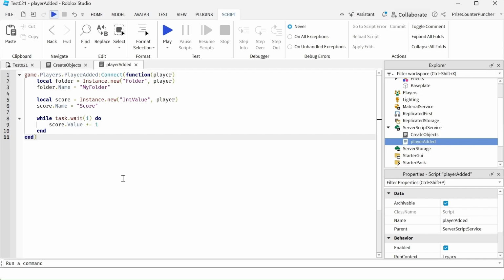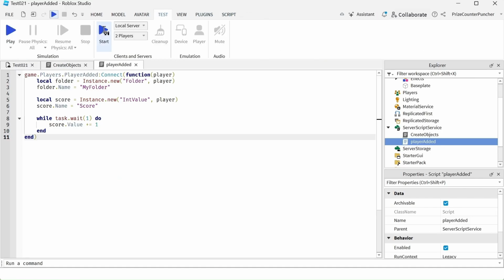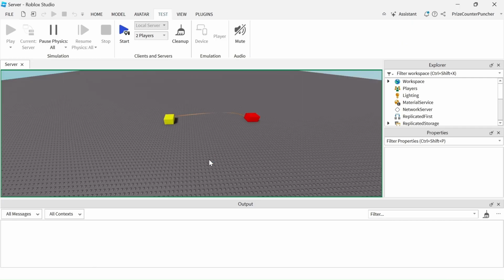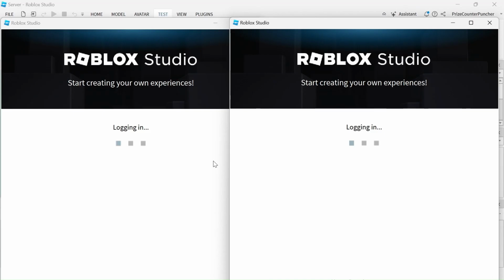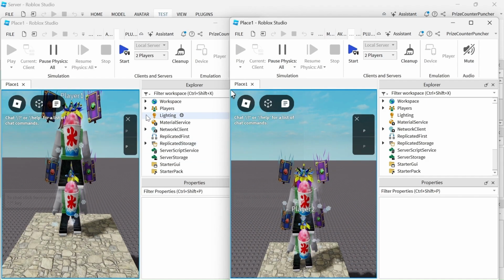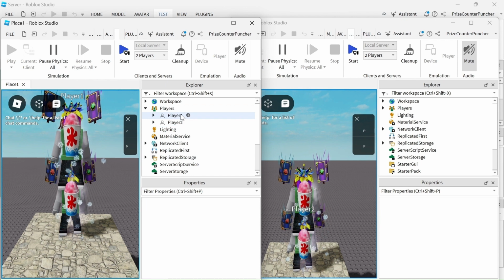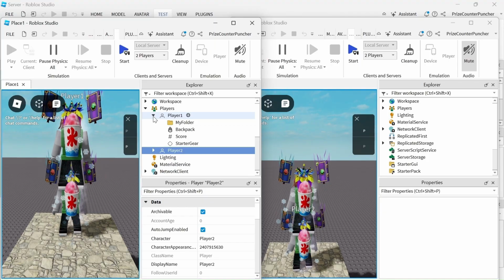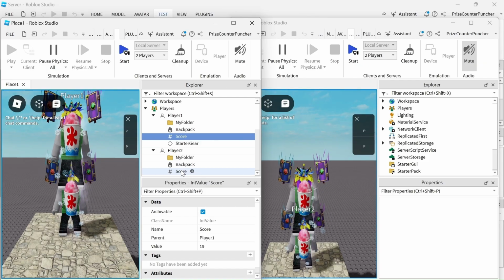Right, so for every second the player is inside the game, the player is gonna get 1 additional point. How about we go to test, and we're gonna play test with 2 players this time. Right, so this here, I'm gonna expand the player service. I see player 1 and player 2 in here, right? So if I click on player 1, actually expand player 1, you see there's a score underneath every player. So player 1 has a score, player 2 has a score.